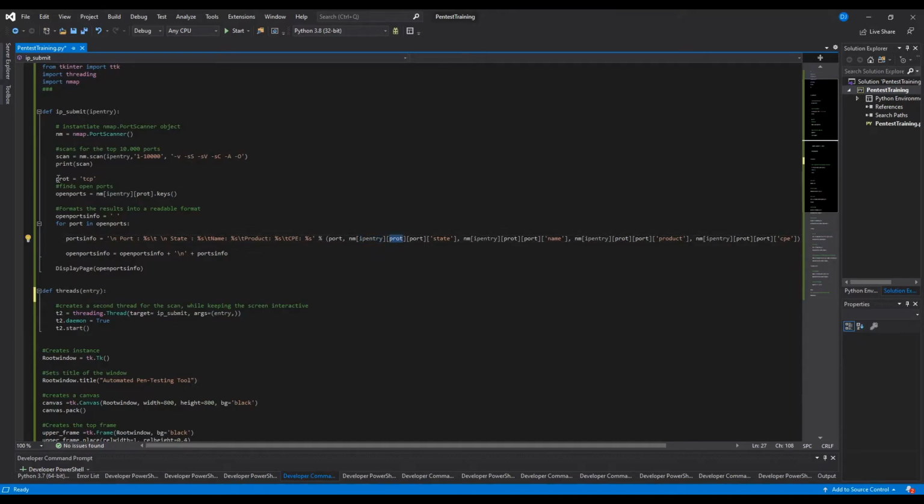Prot is, right now I'm just using TCP as a string, but you could actually check if it has UDP as well or just UDP, and input that and try with TCP and UDP. You can go into the Python Nmap documentation, and you're gonna see details about it, right?